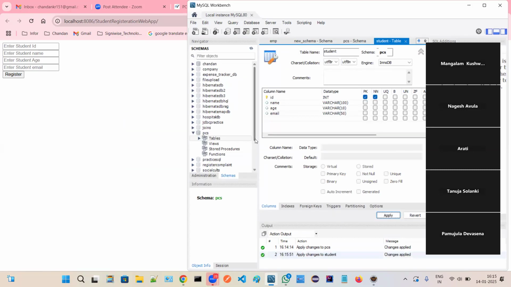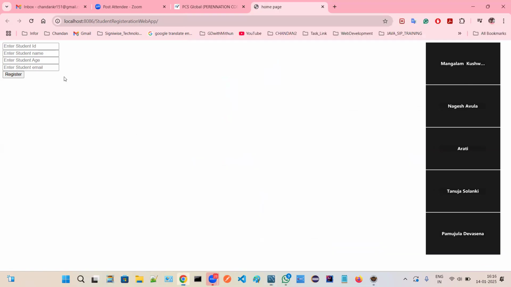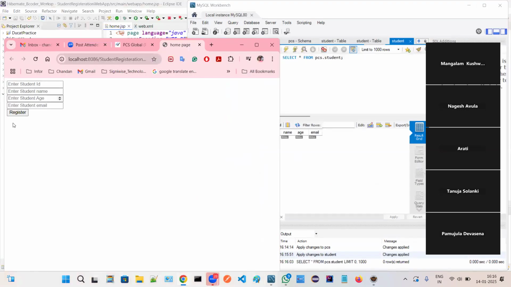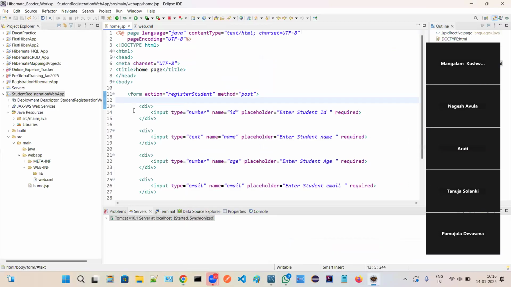Created, right? We can see our tables available over here: student. We can see the structure also. So let me do that. See the structure: ID, name, age, email. Right. Now what is our next step? The value which I'm entering over here should go into our respective backend part, right? So how will we do that? For that, this is our front end, where we are writing our Java code.